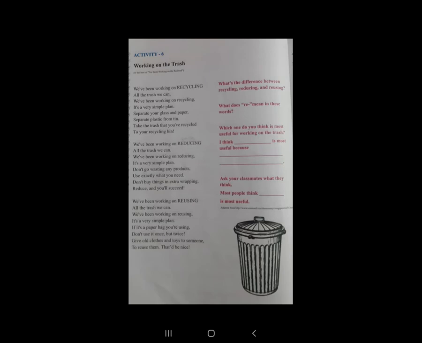All the dress we can. We have been working on reducing. It's a very simple plan. Don't go wasting any products. Use exactly what you need. Don't buy things in extra wrapping. Reduce and you will succeed. That is how to reduce.